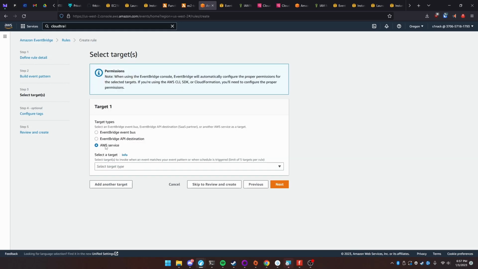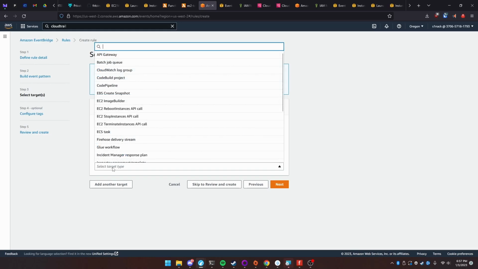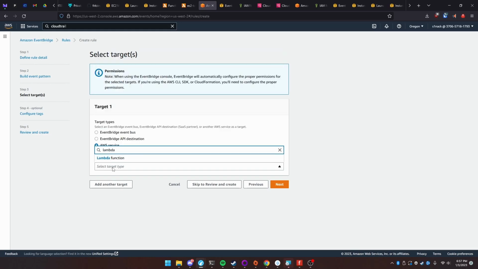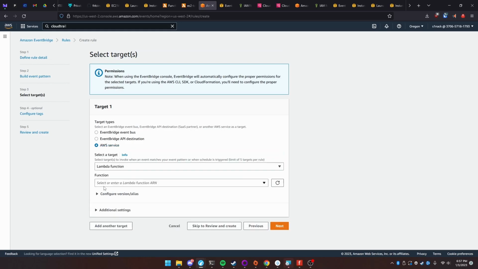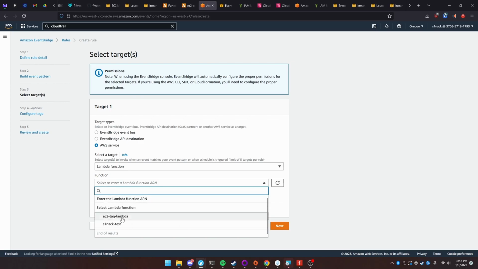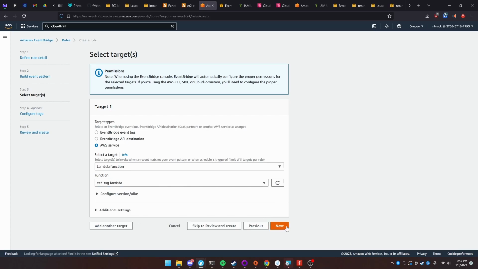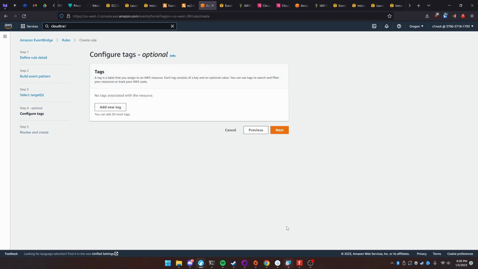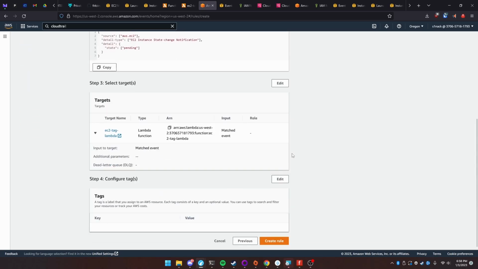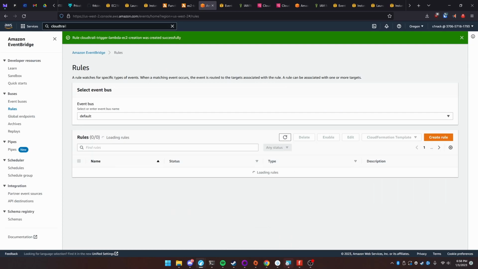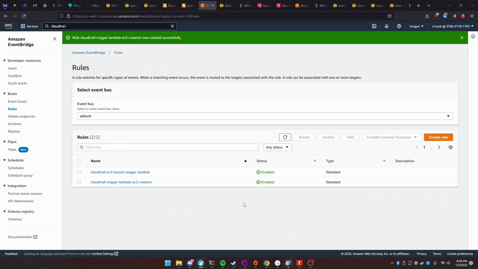So we're going to select AWS service, and we're going to type in Lambda. So this is what, when that event happens, we want to trigger our Lambda function. So we're going to choose function, and we'll have this EC2 tag Lambda. That's the Lambda that we created. And then we're going to hit next, and then we're going to hit next, and we're just going to hit create rule. And then that's it.